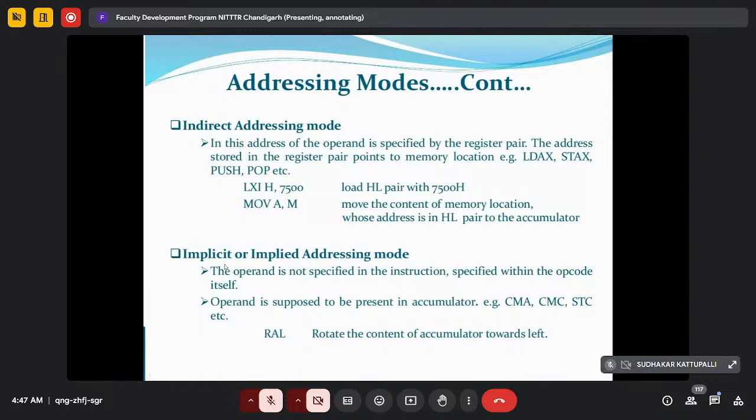The last one is the implicit or implied addressing mode. In this, separate data is not mentioned; the instruction itself specifies the data on which we need to work. Suppose the instruction is RAL. What this instruction does is it rotates the data content of the accumulator towards the left. The accumulator has 8 bits of data, so it will shift the data 1 bit towards the left.